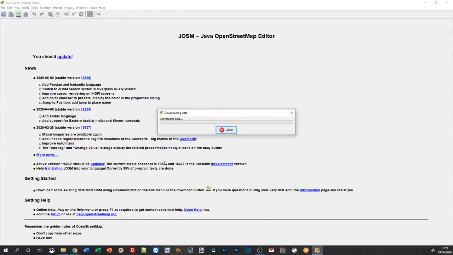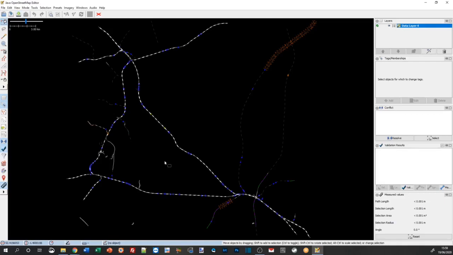Now this can be a little slow, depends on how much data you're trying to pull down. There's usually a little bit of a wait before you get the data. Okay, so the first thing to do is to orient yourself and work out where you are and where you want to be. Now I can see that that's Rugby and that's Nuneaton, but it's not always that obvious, especially if you have lots of data you're bringing down.